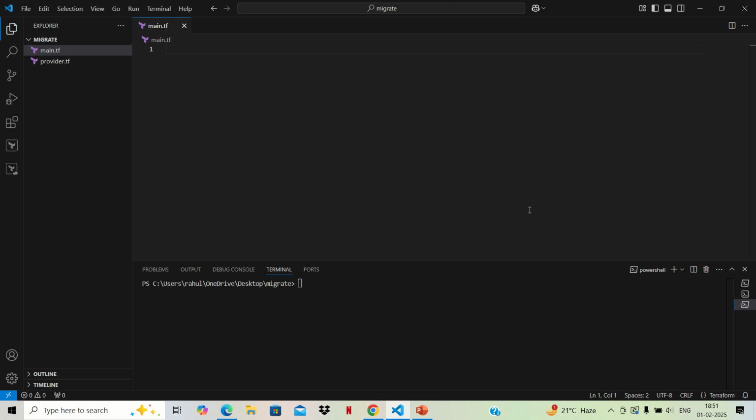So guys, in today's video we'll see another way to import resources from the cloud. The resources are already there on the cloud, and now we want to start managing them using Terraform. In my previous video I showed you the Terraform import command to achieve the same. But in this video we'll use the Terraform import block to get a resource that is already created on the cloud and get it managed using Terraform. So let's start today's video.